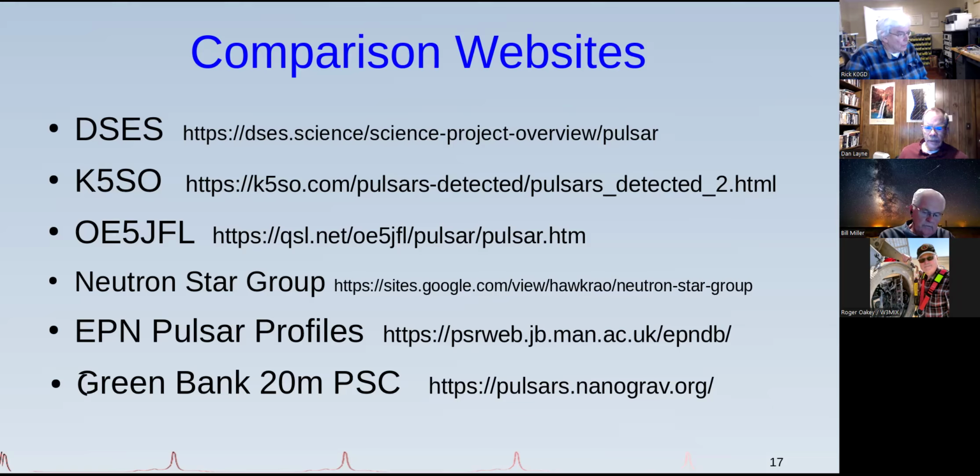And then the Green Bank 20 meter. If you're in SARA, you can go use the Green Bank for short collections. They don't like you to do a long collection with a 20 meter because that would burn up SARA's account, but you can use it for short pulsar collections. And the NANOGrav website gives you information there about their PSC, which is the Pulsar Science Collaboratory.